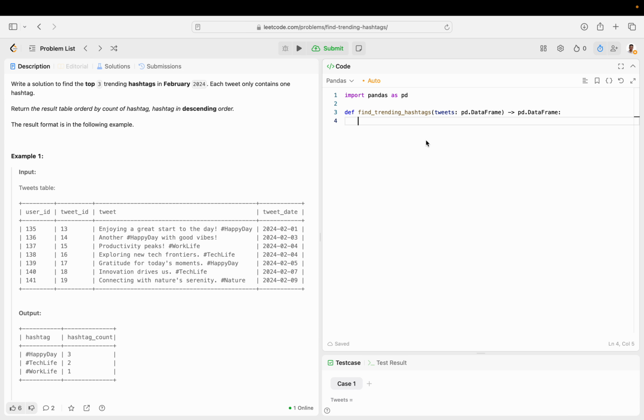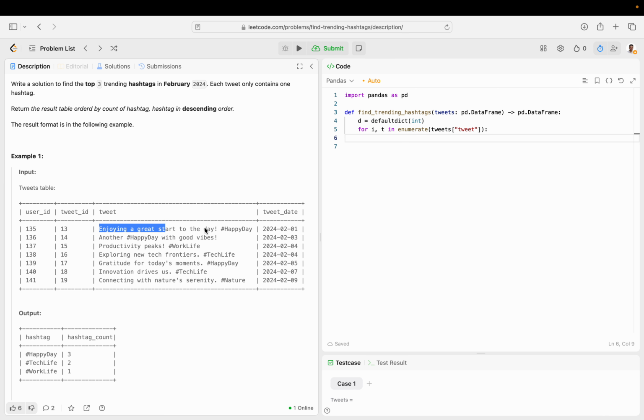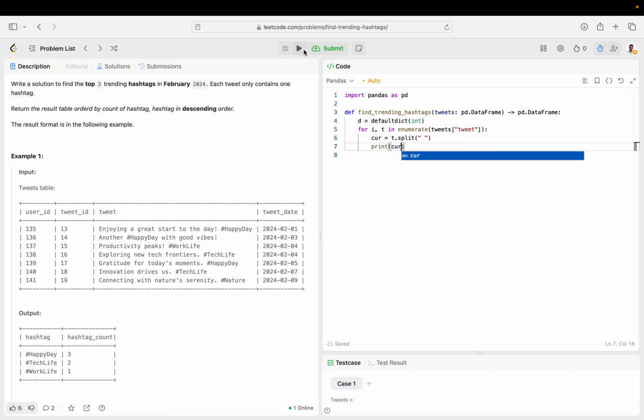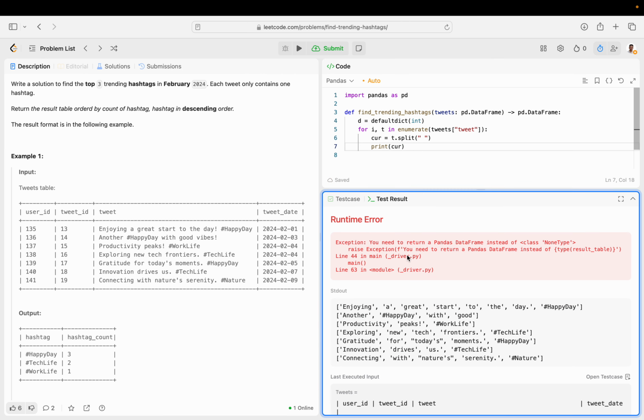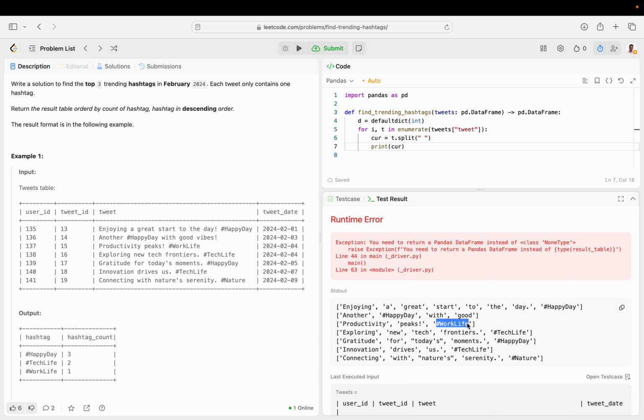So let's go ahead and first get the frequency of the hashtag words. So for i, tweet in enumerate tweets, let's create a default dict of type integer to count the frequencies. So this is a string. What we're going to do is say current equals t.split by the white space, so that we have a nice list, and that's just going to let us print what we see.